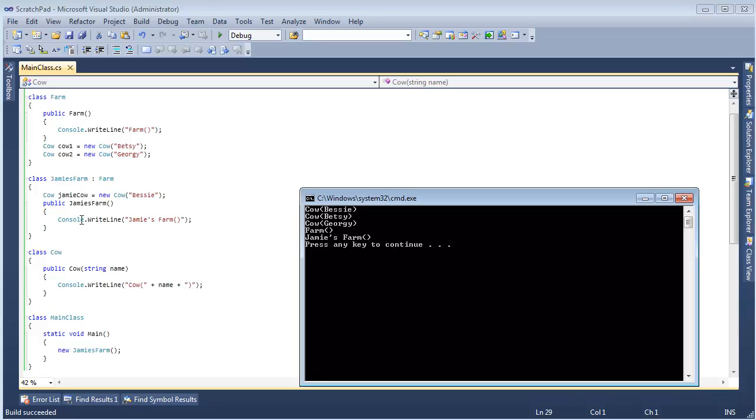Or let me just simplify that even more. If I'm instantiating Jamie's farm, in here I would expect this to happen first, so that I can rely on that state if I needed to, while the constructor executes. You know, I know I have a cow instantiated there. Syntactically, it looks to me as a programmer like I've created it. It should be created by now. And so there you go.